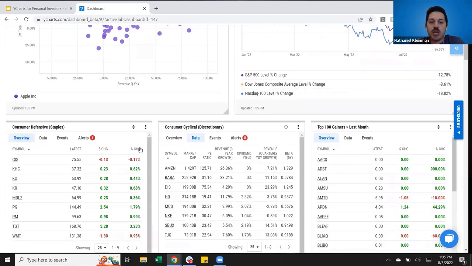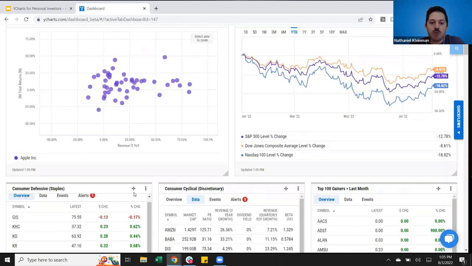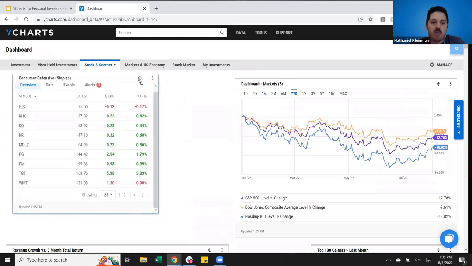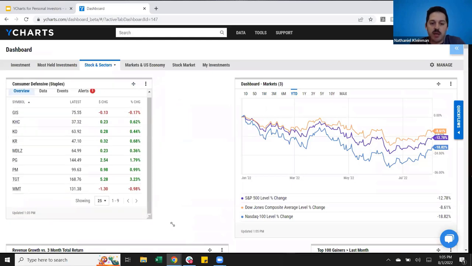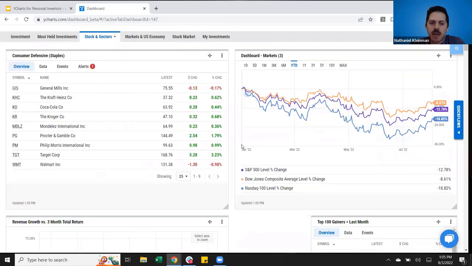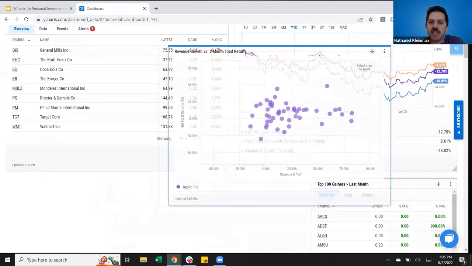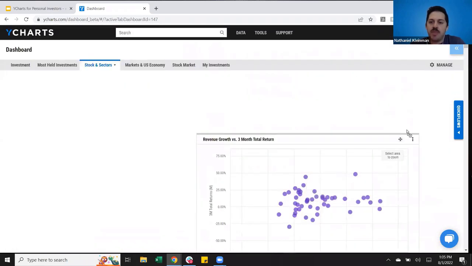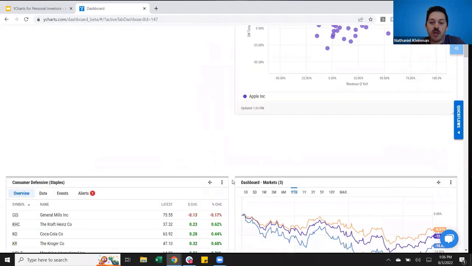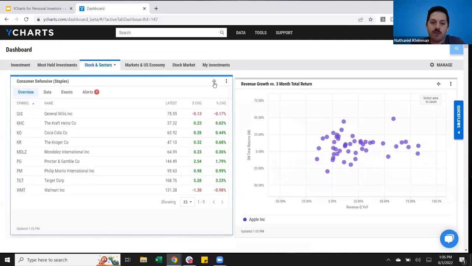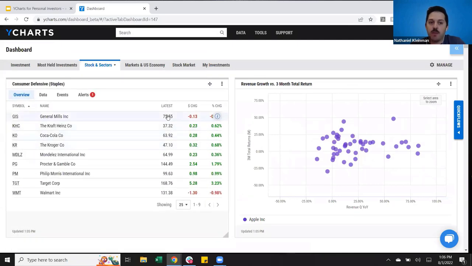What I like is that I could drag and drop this. Maybe I want this up top, and maybe I want to make this a little bit bigger. And maybe I don't like the line chart, and I want it as a scatter plot. This dashboard is fully customizable. Now, each watch list in and of itself is customizable as well.